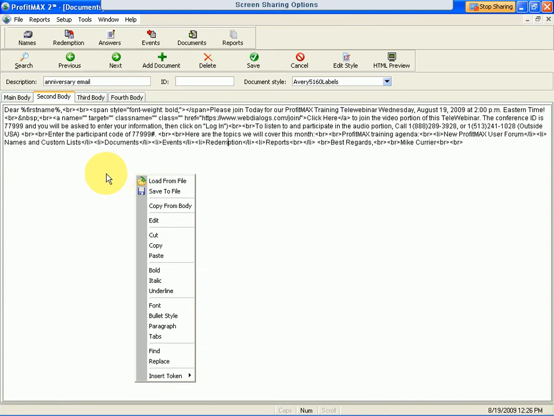Within the documents, you can actually right-click, and if you want to load information from a file that maybe Nick or myself has prepared for you, an RTF file, you can just hit load from file, browse for it, and it'll insert it in.